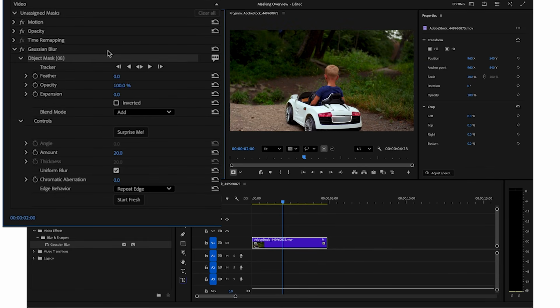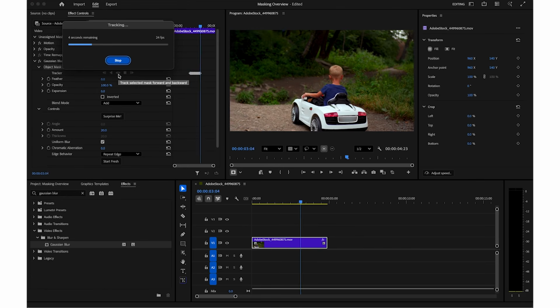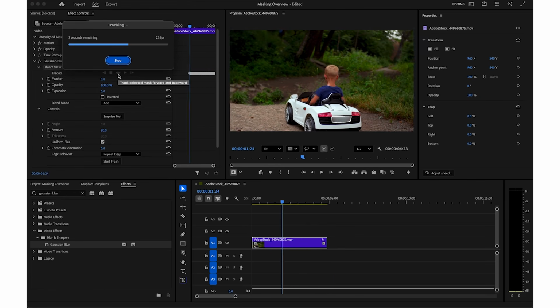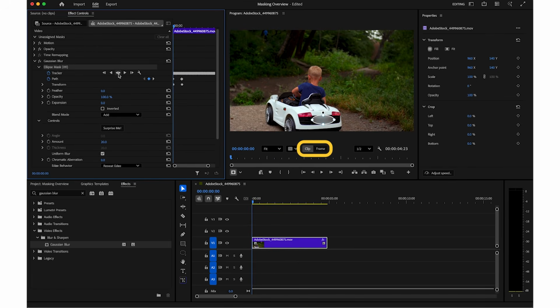Mask tracking offers multiple options: track forward, backward, both directions, or frame by frame. Masks can track not only position but also scale, rotation, and perspective, which helps maintain accuracy when objects change angle or distance. When animating a mask, it's important to understand frame mode versus clip mode, which you will see on masks created manually.